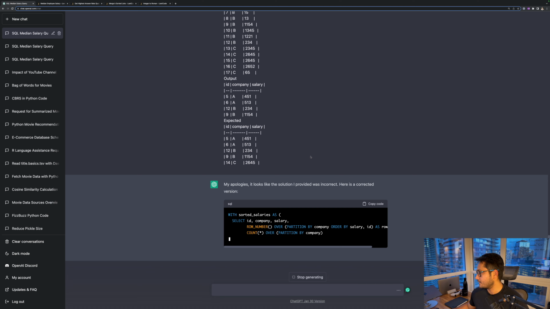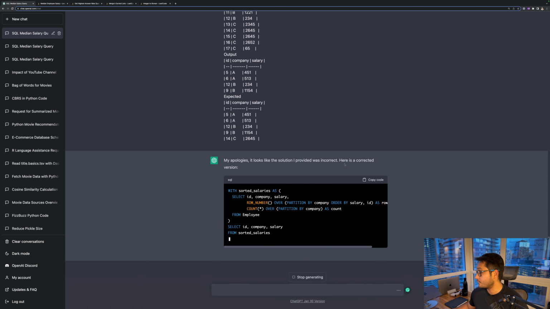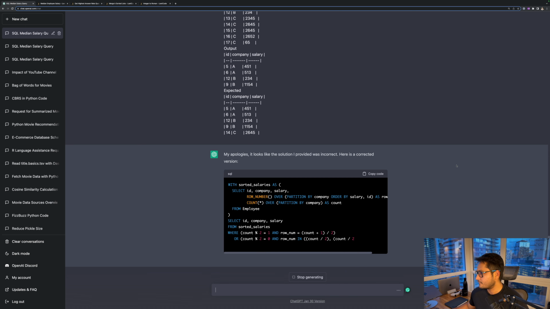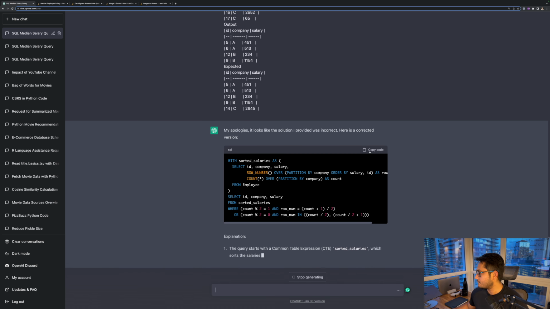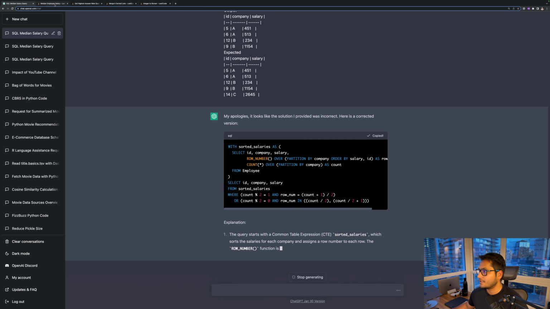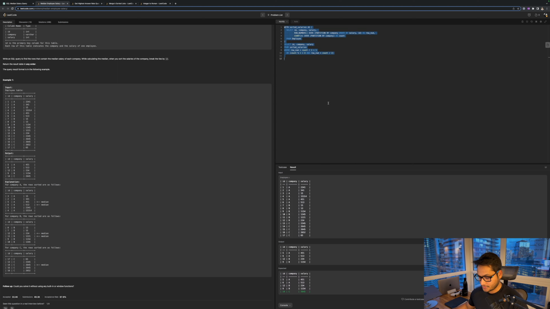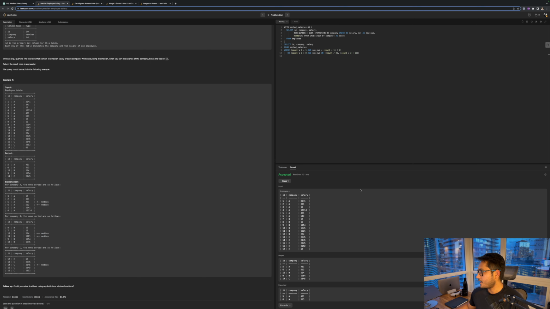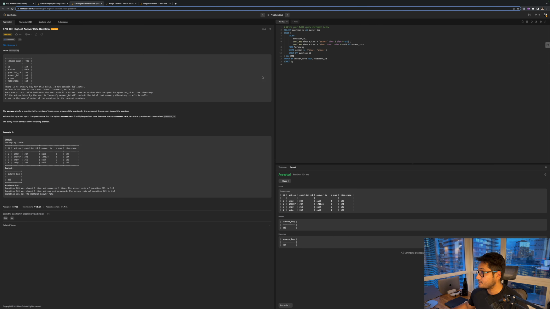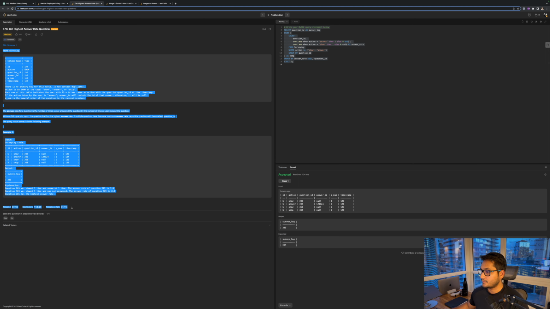So it says, my apologies, it looks like the solution I provided was incorrect. Here is the correct version. Okay, so I was not expecting that from the Plus version, but it is still performing a little better than the normal version of ChatGPT. So now if I run this and accept it, yeah, definitely the solution is faster and better than, let me copy paste the question from here.